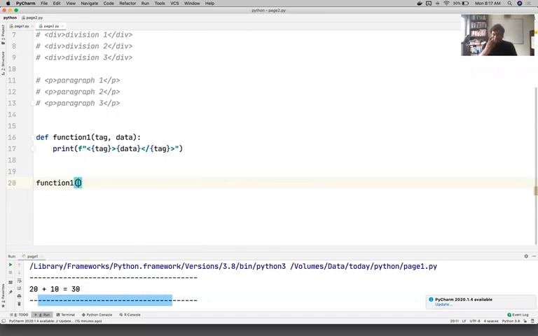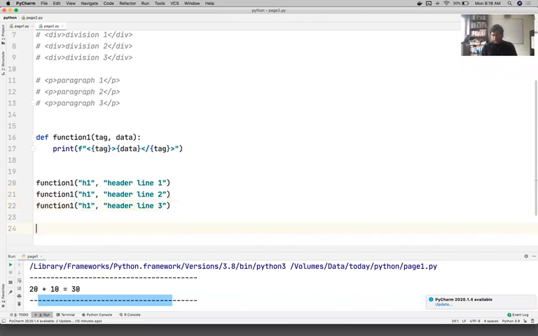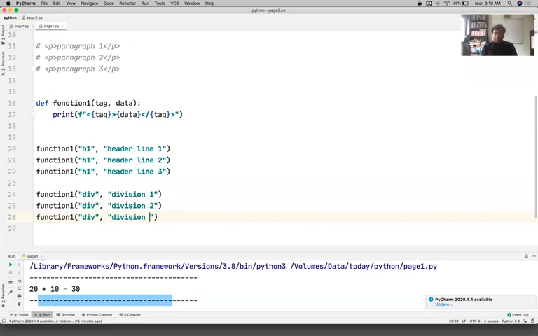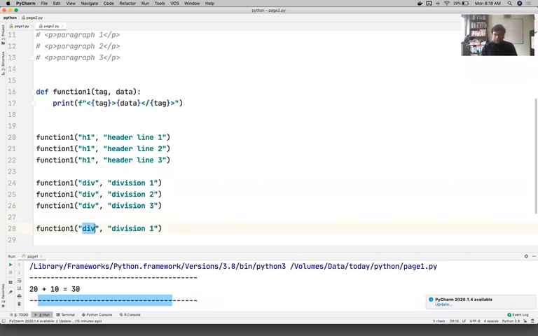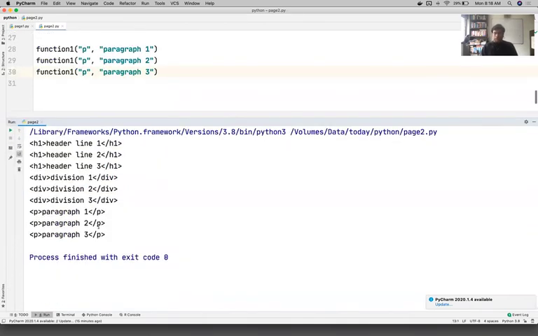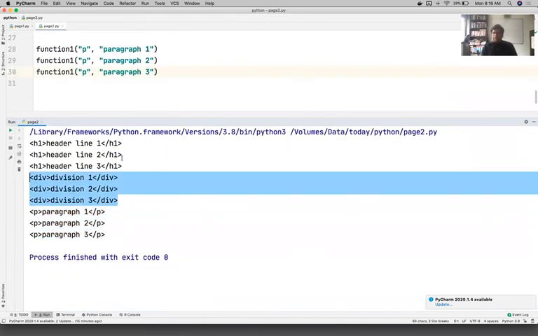So if I want to generate that output, I would say something like H1 and say this is header line 1. So this is example 1, which is going to generate, let's say, header 1, header 2, header 3. Maybe I go for a div, that's what I said last time, and I'll say this is going to be division 1, division 2, division 3. And this is the last one I wanted to generate, paragraph, and here I'll say paragraph 1, 2, and 3. That's it. If you run this code, you will see the output I was expecting from this application, and everything went well.